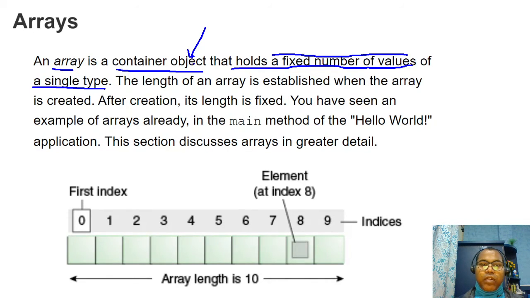And be sure that this is an object. This is not a primitive data type. This is an object. So an array is a container object that holds a fixed number of values. Whenever we are going to create the array object, you have to specify the size. That is, I want to create the array for 5 elements or 6 elements or 7 elements.